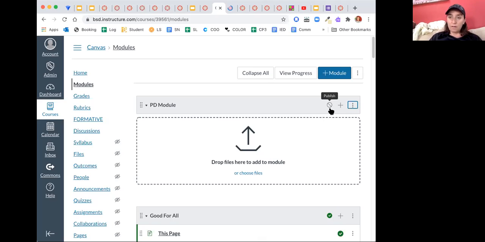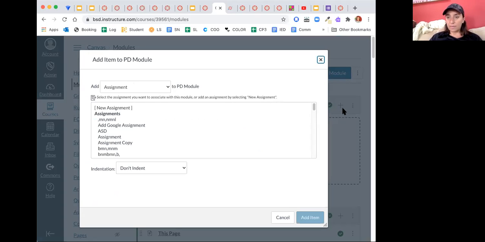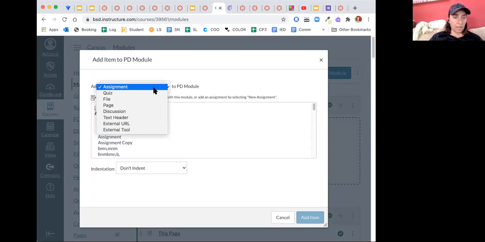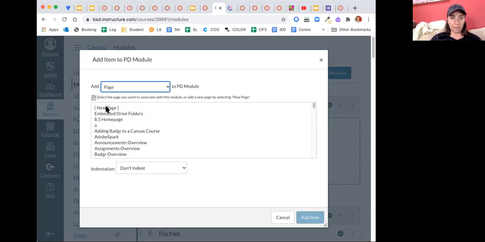Again, these three buttons here indicate whether or not students can see it. As long as there's a circle with a line through it, that means students cannot see that content. If you click it, it'll change to a green check mark. That means students can. You can then add things to your module by clicking this plus button. And we are just going to add a page to see what kind of stuff we can put in it.